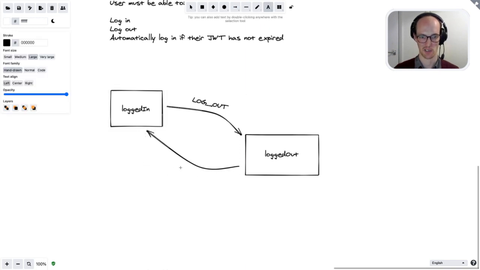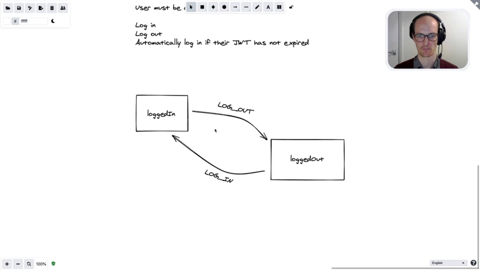So far we've got a toggle thing going on, which is, yeah, two different actions, but really it's just toggling whether they're logged in or logged out. I could technically change these events to toggle logged in, toggle logged out, but I think this is more idiomatic, makes more sense.